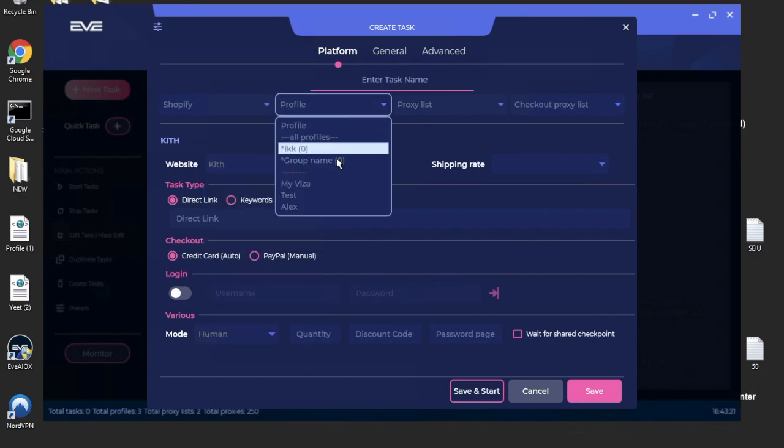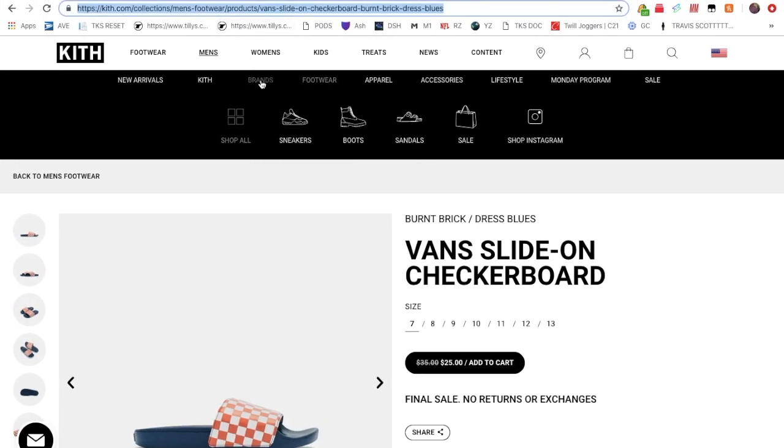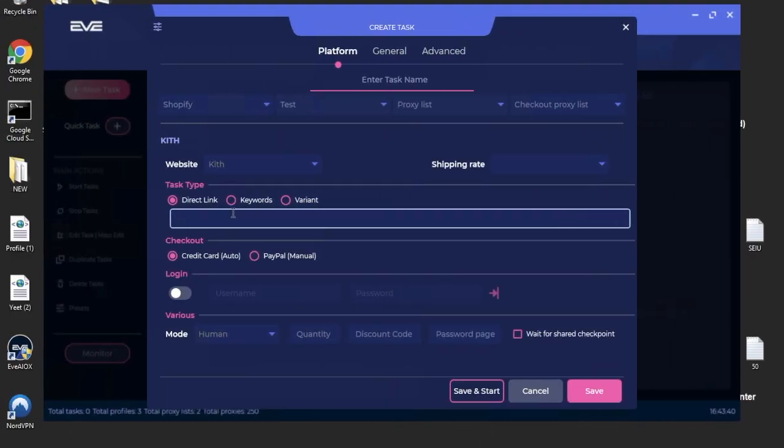Okay, choose a profile, proxy list. I'm just going to not do that. Check out proxy list, leave this blank. You don't want to do that. So KIF, shipping rate, as I said before, that'll be right there. Quicker to put in shipping. So here, task type, direct link. It's right here. I have a direct link, so I can put that right there.